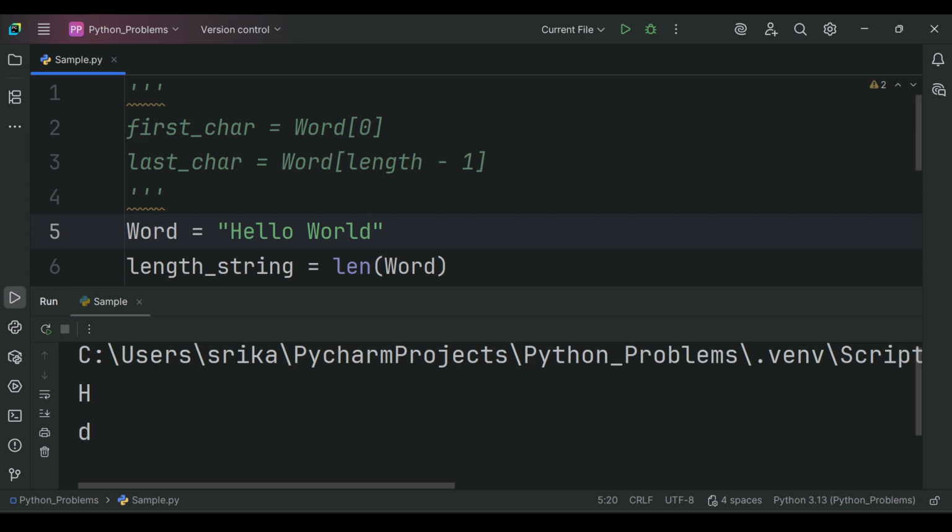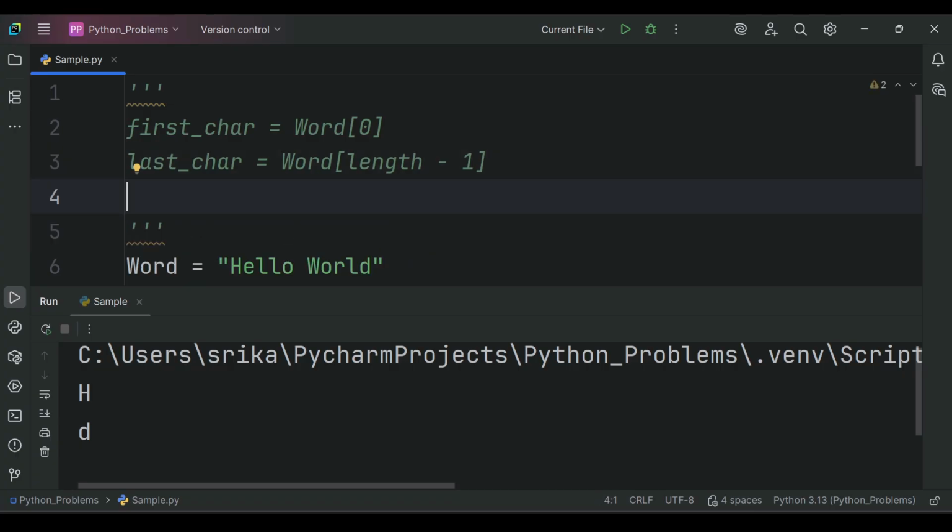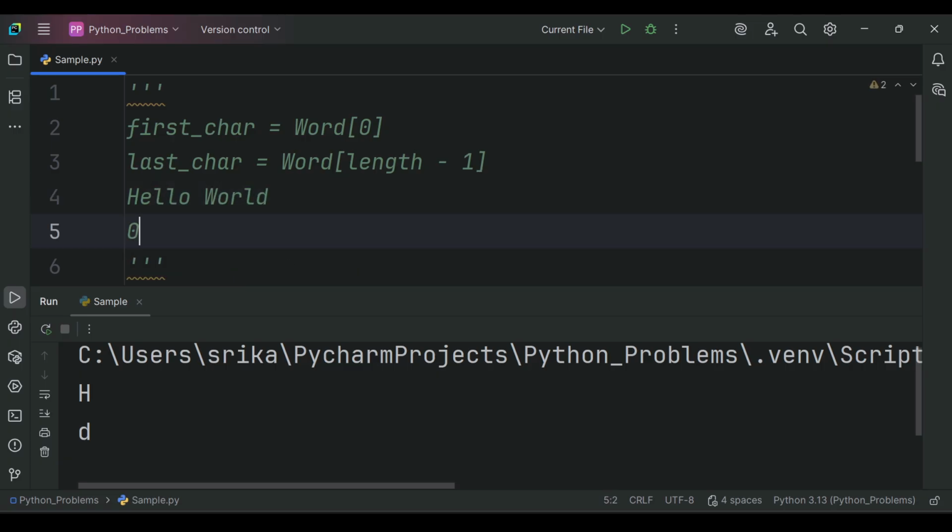Suppose I want to print some particular part. Before that, I am taking the same word. Here I am taking hello world. Down below I am giving indexes 1, 2, 3, 4. Here space is also one of the indexes. 6, 7, 8, 9 and 10.